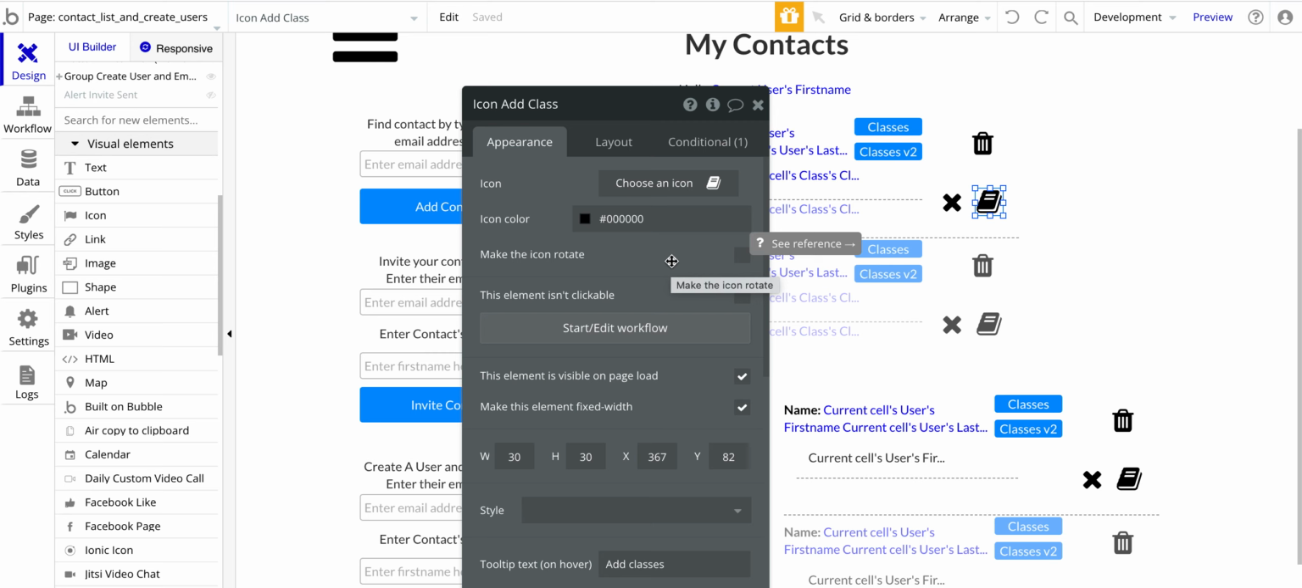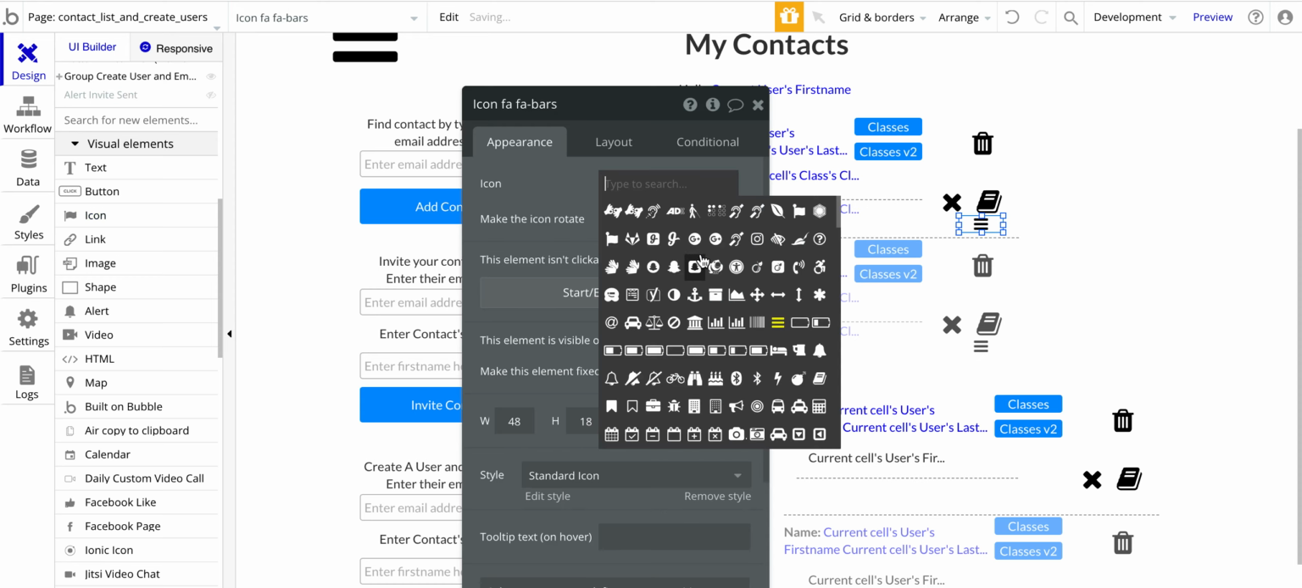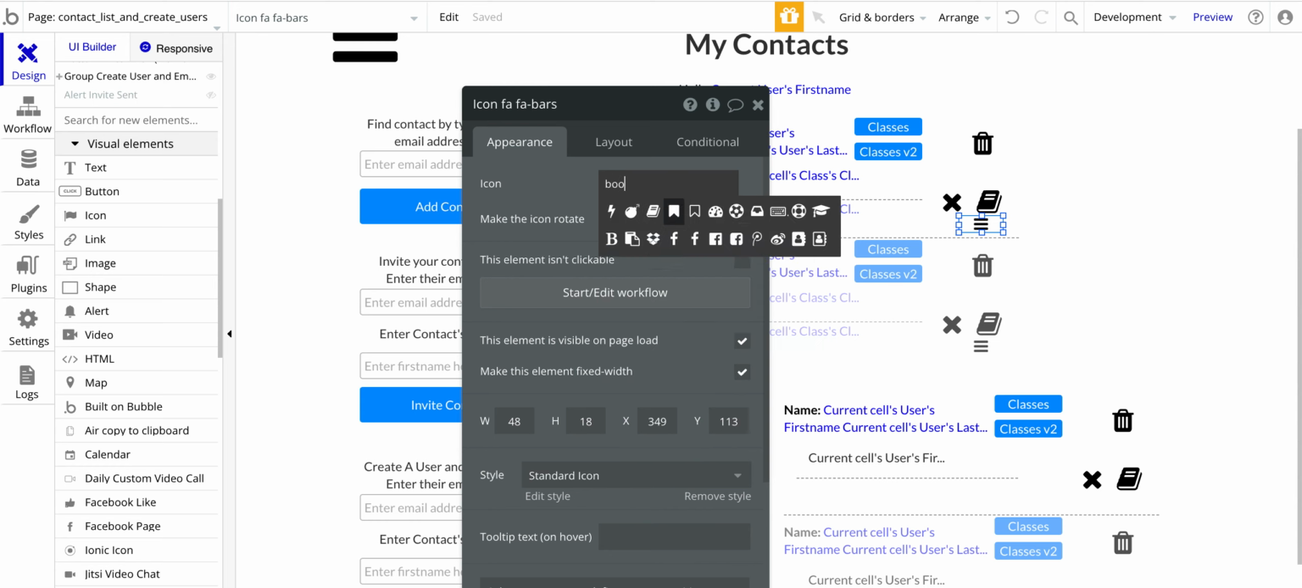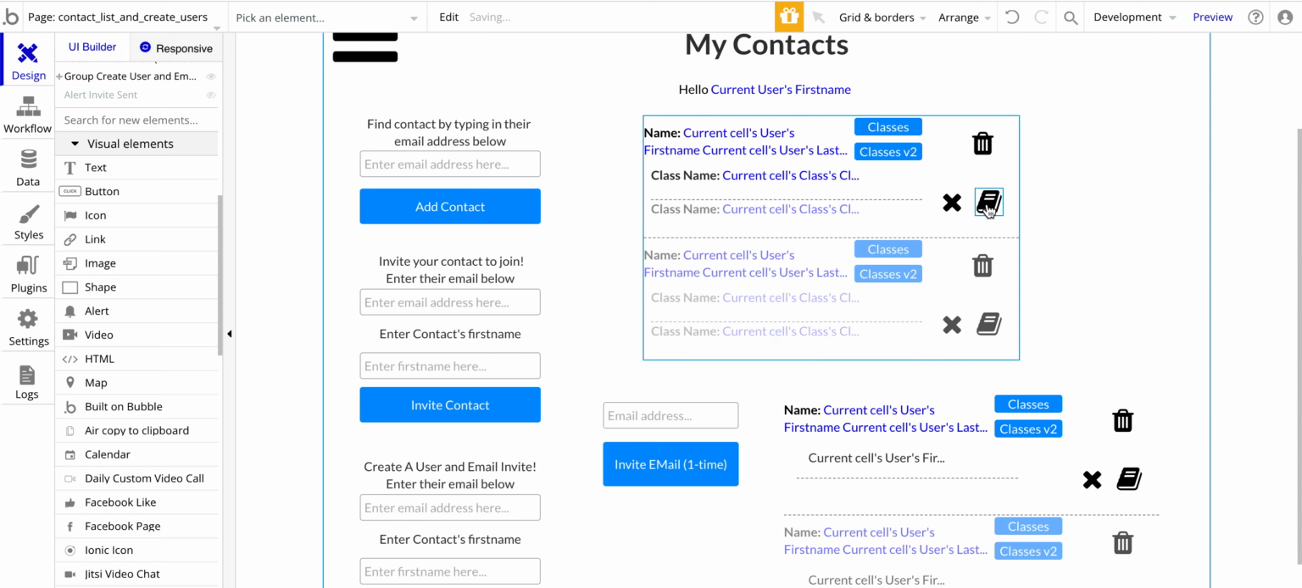And for this one, for an icon, if you're not familiar, under visual elements, icon, and just simply add that in there. And I think I just had book, and that's how you add the icon.